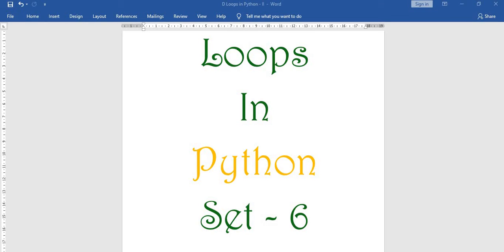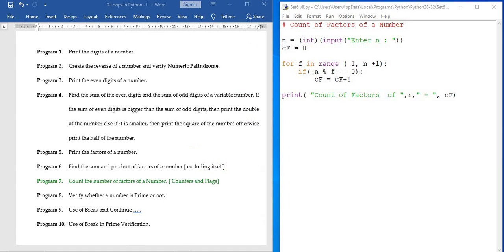Hello! Loops in Python set number 6. Program still getting continued from the program list. And where is the program list? Here is the program list.